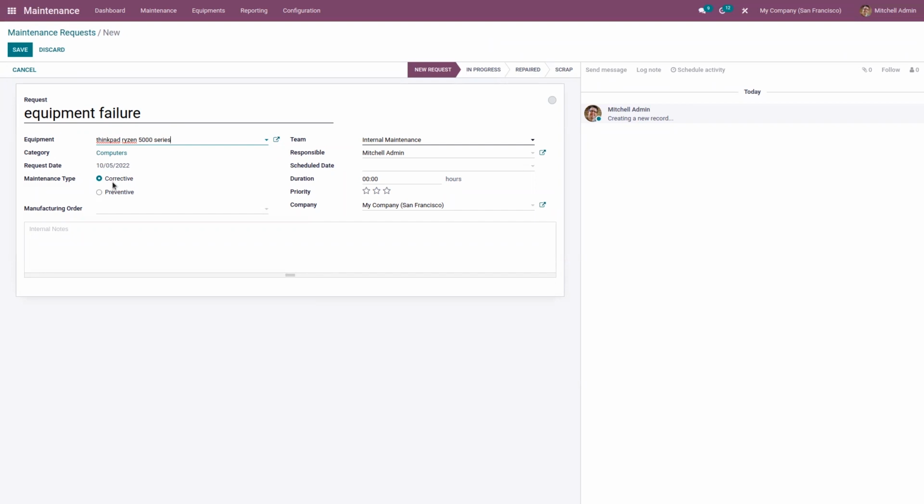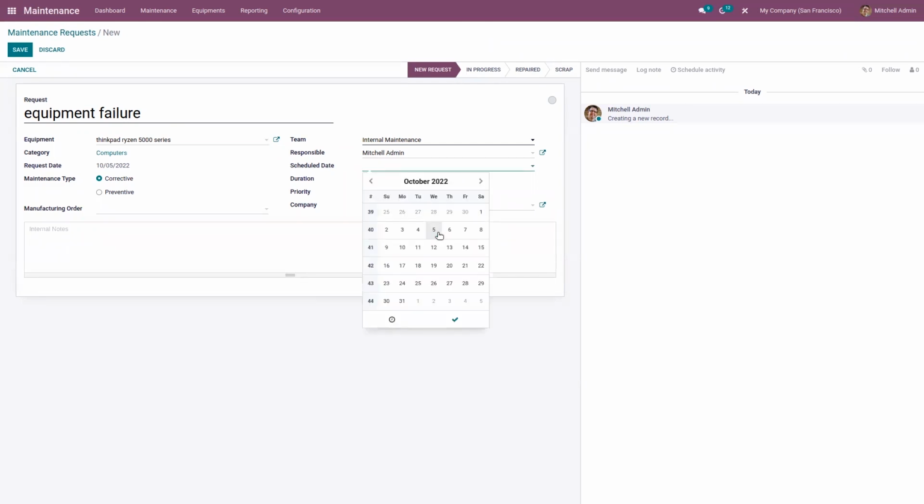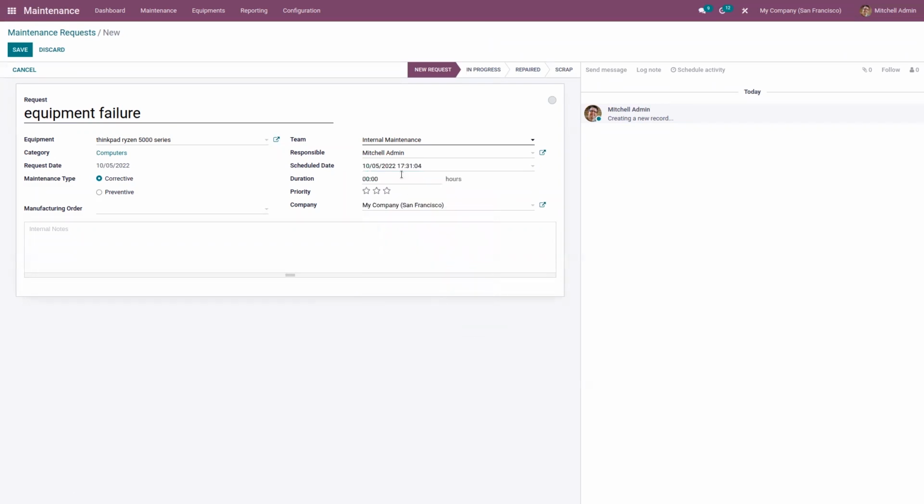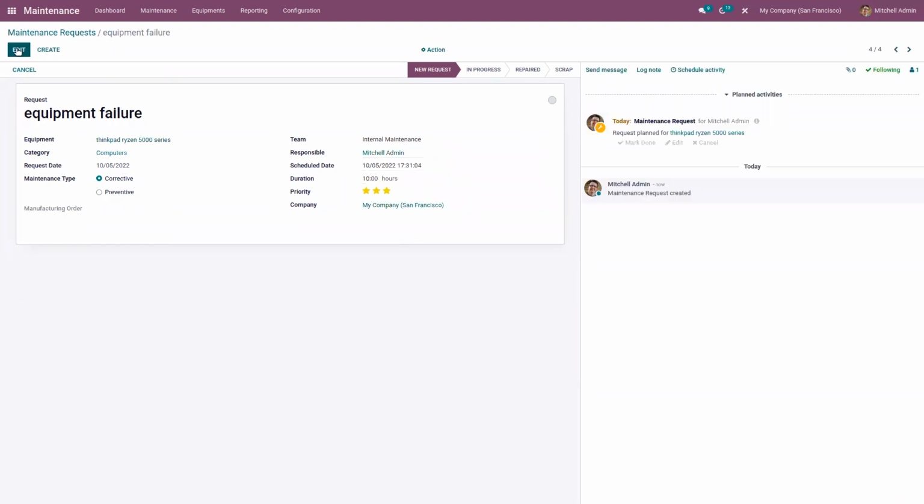So in the maintenance module, a maintenance request has happened, which is a corrective maintenance, and the team is automatically taken and the responsible person, and I'll be scheduling it to today. And the duration I'll put as 10 hours, and I can also provide the top priority. If this maintenance request has been generated from any manufacturing order, we can add the manufacturing order over here, or if it has been generated from that manufacturing order, this manufacturing order will be auto populated over here.